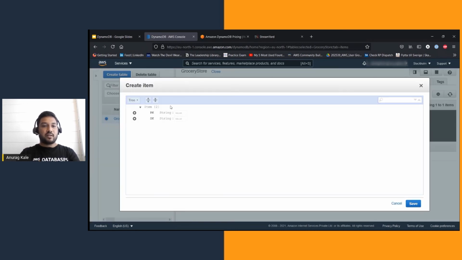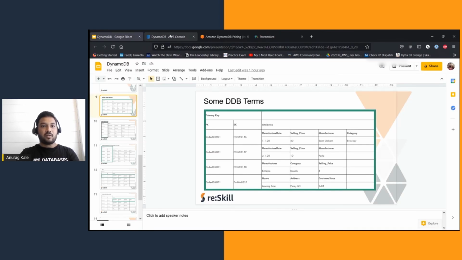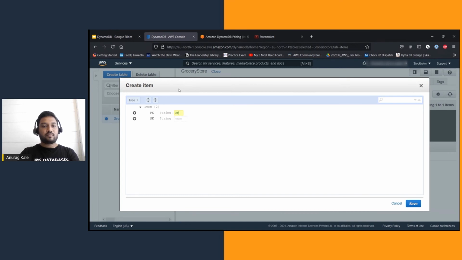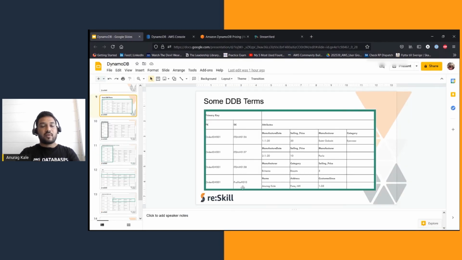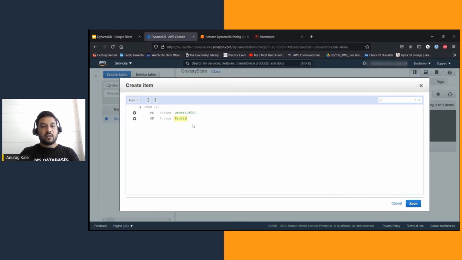Let's try to create another item so that you understand the power of DynamoDB. So let's add the last value. So again, we are going to keep order ID as 001, but the sort key right now is profile. So let's say profile number 10. And now I want to insert the other attributes.